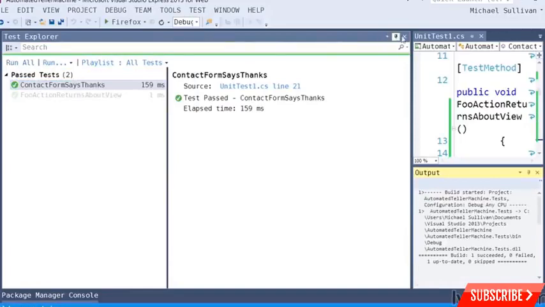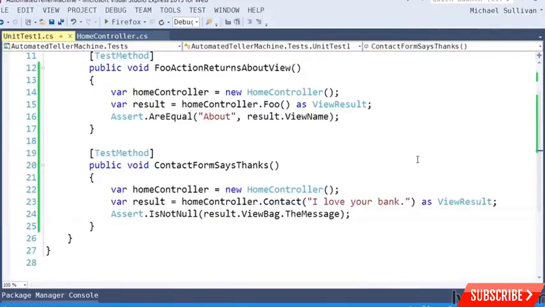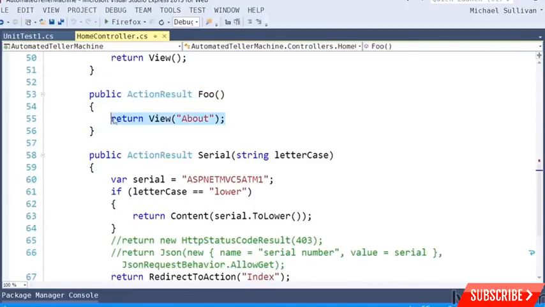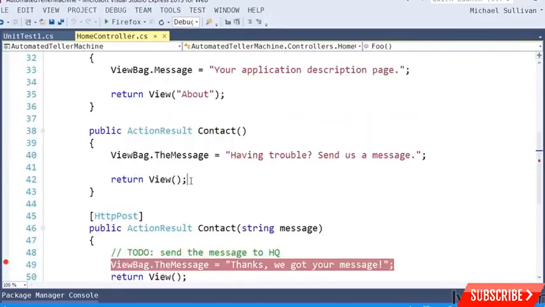One thing I should mention is that the view name of the view result is only going to be set when it's passed explicitly to the view method, as it was in this action. If you wanted to do the same test with the contact action, for example, you'd have to explicitly pass the view name here, otherwise the test would fail.